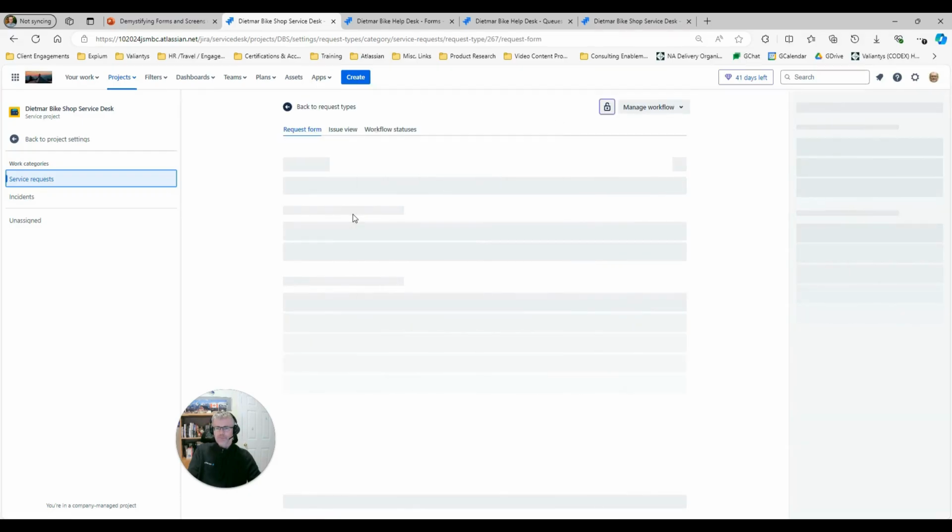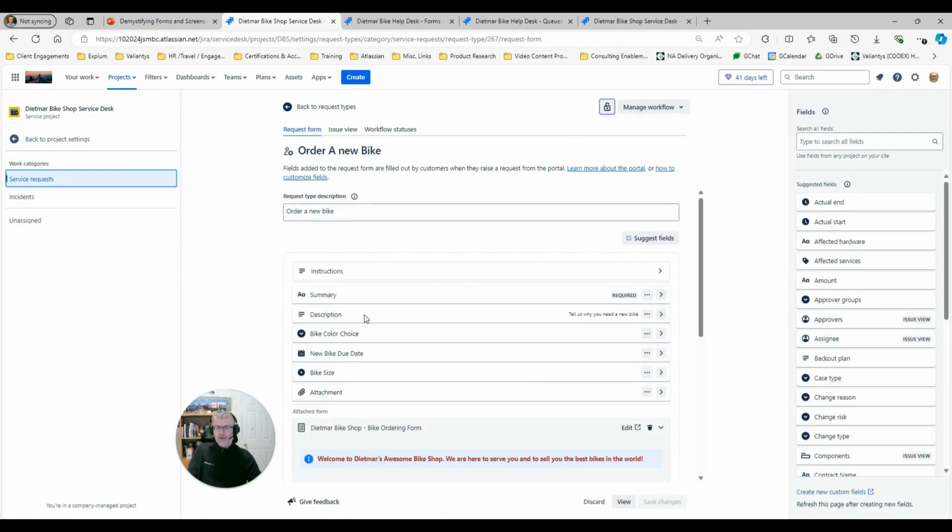Let's look at that request type. On that request type, I added a few custom fields: bike color choice, new bike due date, bike size. Those are custom fields that I created, and I added those fields to the request type form.